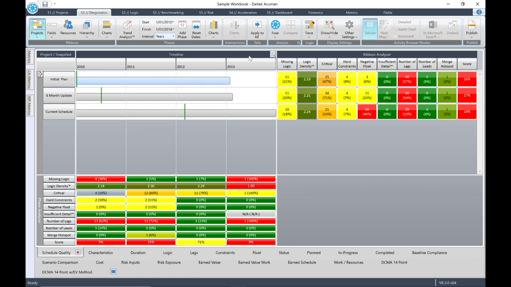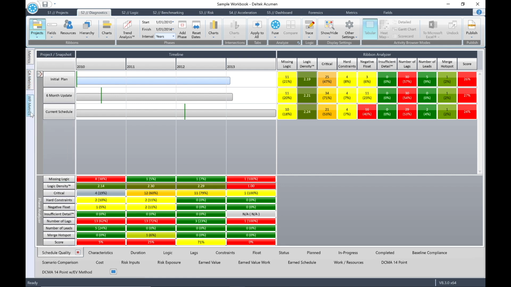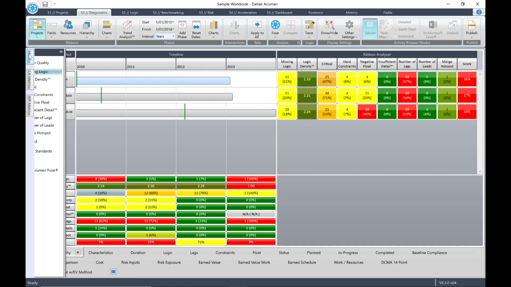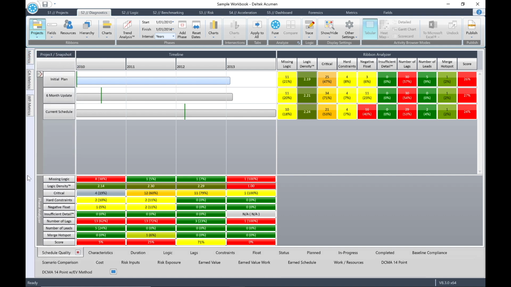Before we look at the different types of analysis, we should understand how to use the Metrics tab on the left of the Analyzer panes. You will see 3 Metrics tabs: CA metrics, these are your control account metrics, WP metrics, work package metrics, and Metrics. This is the library of available metrics to run our project analyses. We will discuss metrics and their customization in more detail later on in the course.